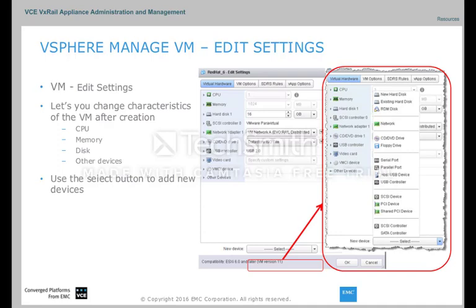If you click the Select button at the bottom of the Edit Settings screen, you have more options to add or remove devices. You can configure the virtual machine hardware and can change nearly every characteristic that you selected when you created the virtual machine. You can view the existing hardware configuration and add or remove hardware. You can configure CPUs, CPU hyperthreading, resources, memories, and disks.